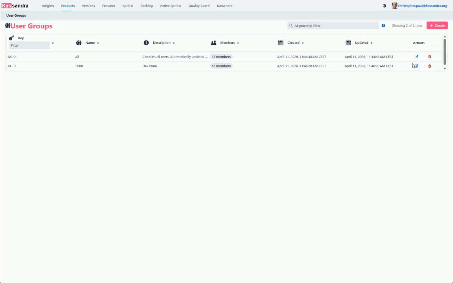Here you can create groups like development team, QA team, or product owners. Instead of granting product access to individual users one by one, you can grant access to a group, and all members automatically inherit that access.